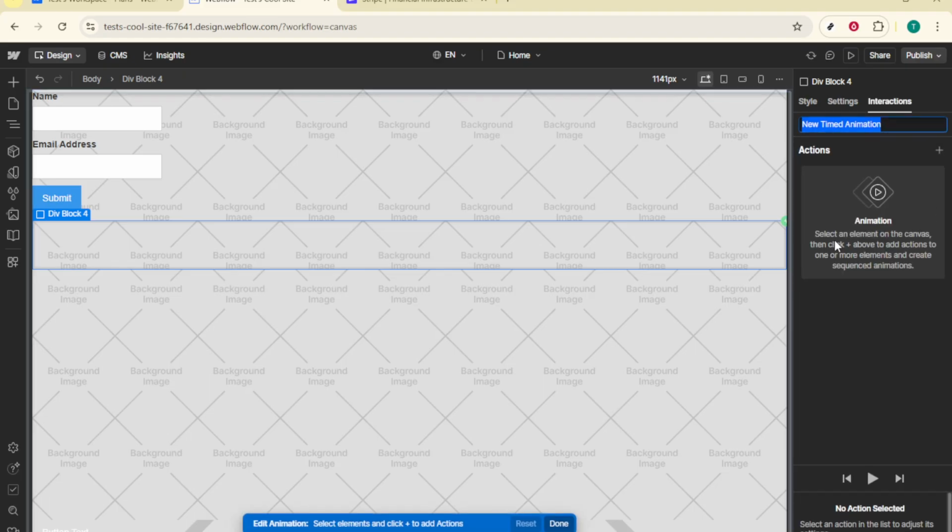And there you have it. You've successfully created a preloader in Webflow that will elegantly manage how your site loads, ensuring a sleek and professional experience for your visitors.